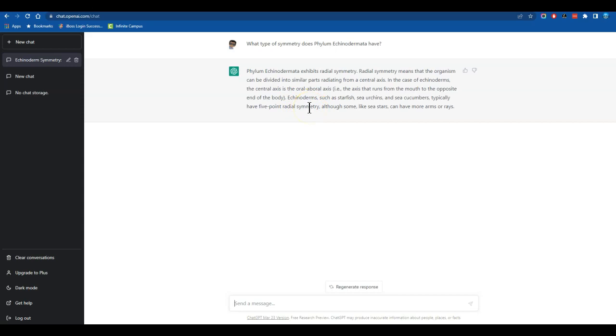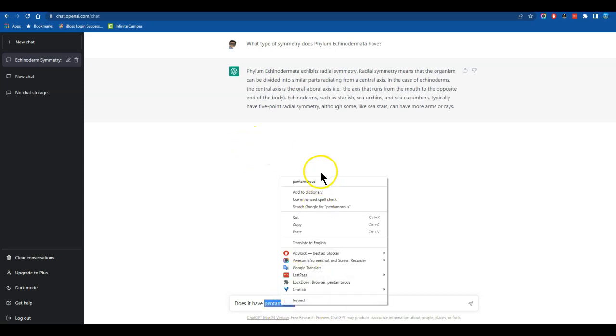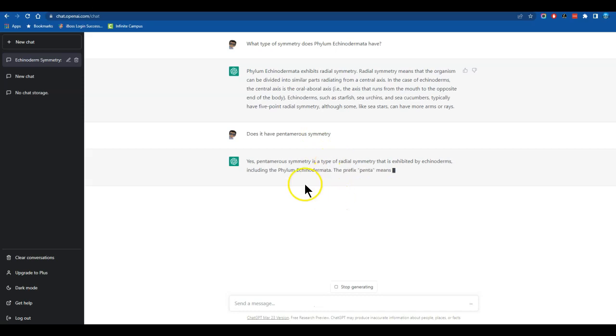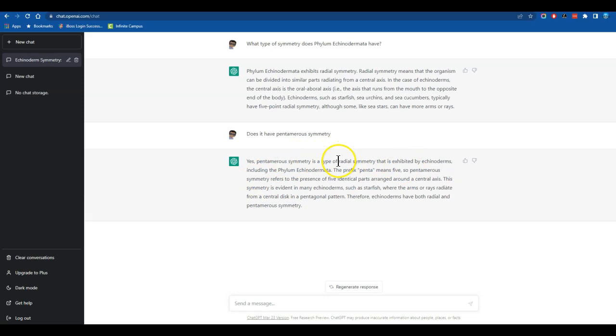So you may need to ask it deeper questions like, does it have pentamerous symmetry? Oops, sorry, misspelled that. Okay, so it recognizes it as pentamerous symmetry, which is again sort of a subcategory of radial symmetry, but we call it pentamerous symmetry. Anyways, that's your job.